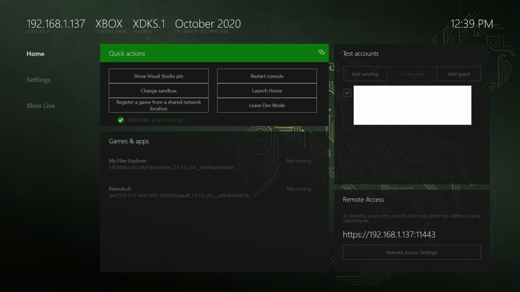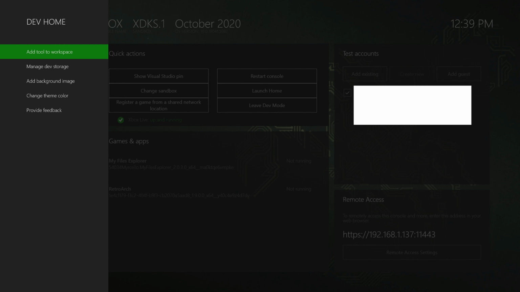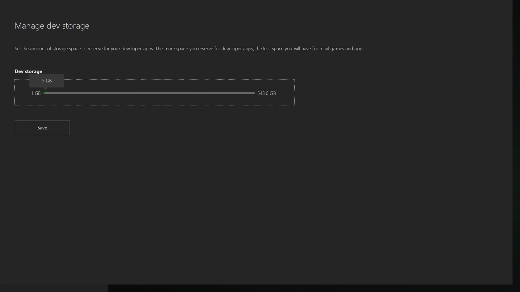If you didn't look into my PS2 tutorial and never set up extra dev mode space, I'll go over that now. So on the home screen of your dev mode, you want to press your start button. And that'll open this side tab here, and you will move down to Manage Dev Storage. Press A. Now, by default, it is set to 5 gigabytes, and about 3 of that is used for the mode itself. So that's why there was a 2 gig file limit.